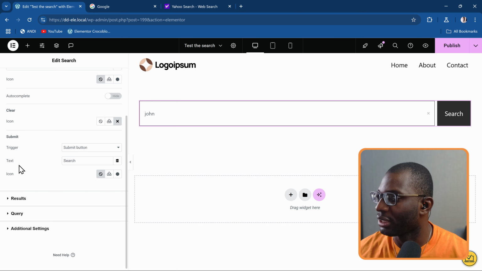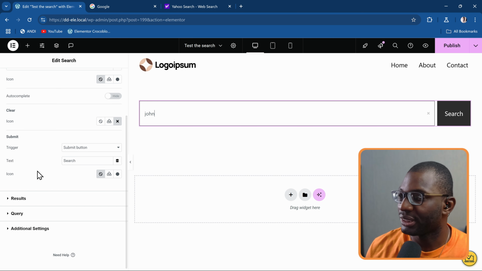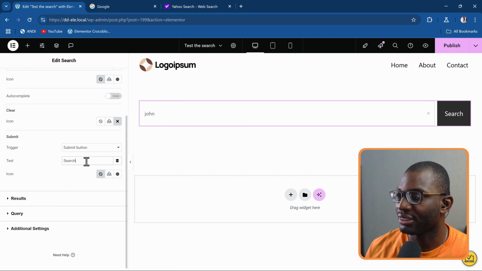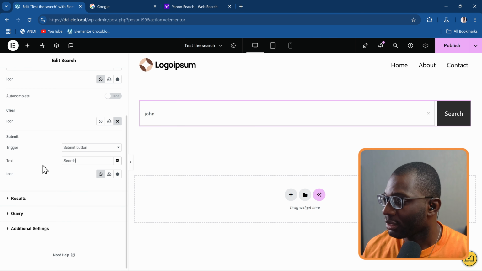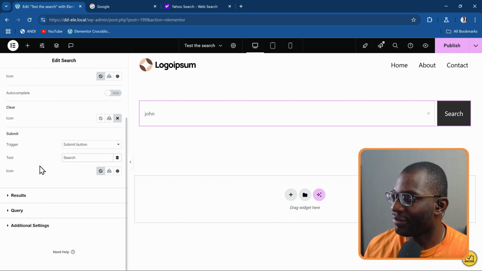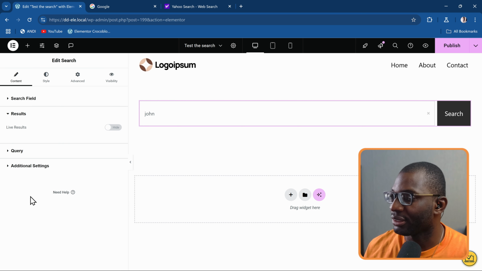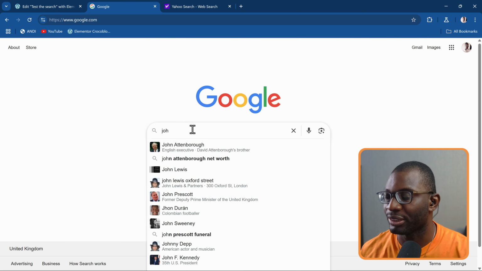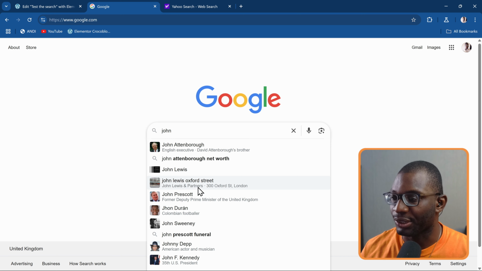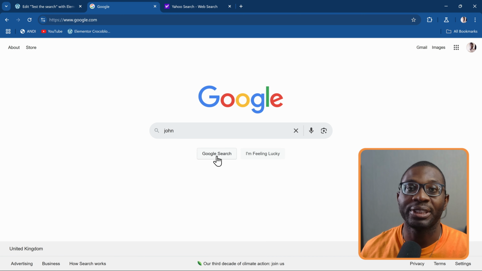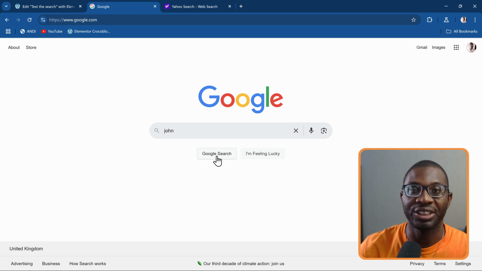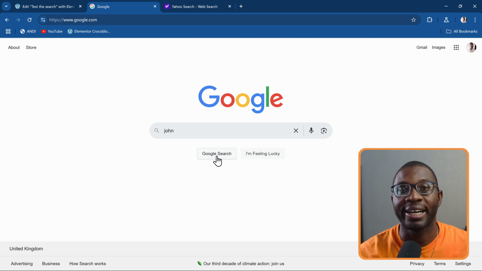And you can do other things like the submit button, called search. You can change that to something else, maybe go or something, and so on. So we have all of these. You can go into the results and we get the live results. These live results are what we see here when we start searching. Then when we press the search button, that now takes you to the search results page, which is created using an archive template.